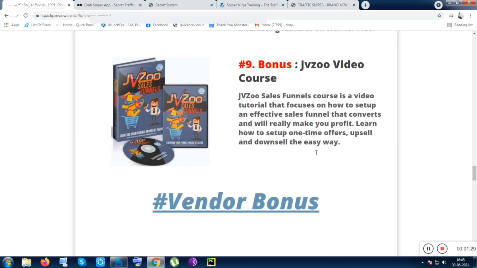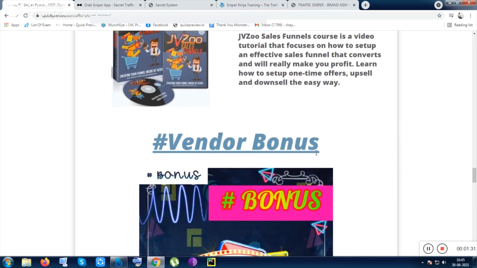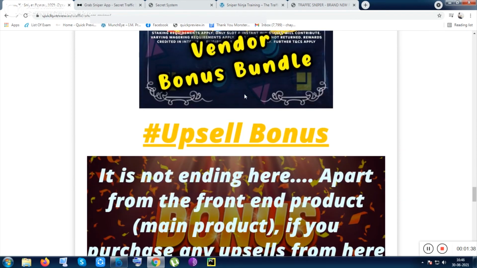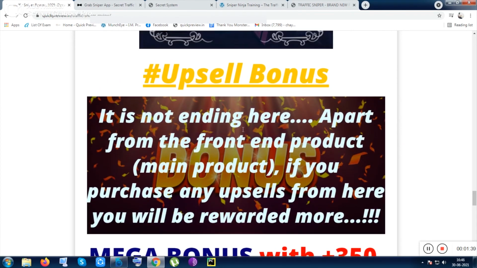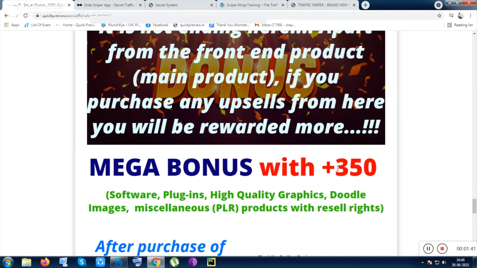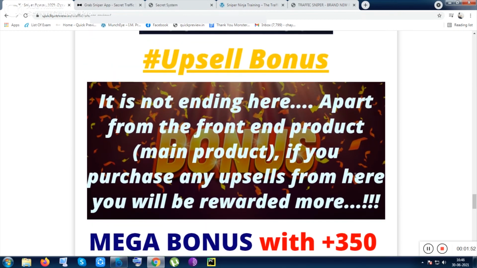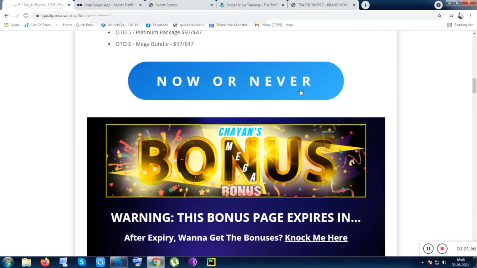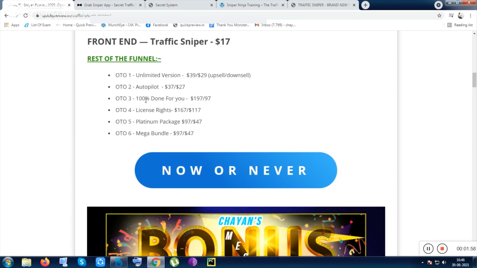That is the bonus. Apart from the front end product, if you purchase any of the upsells, I will explain the vendor bonus part after some seconds. If you purchase any of the upsells, you will be given 350 plus more stuff, like software, plugins, the image pack and the music track pack. So a bunch of bonuses will be given to you inside this upsell bonus. If you purchase any of the upsells from this exact page, just click on this and get the front end, and then get any of the upsells.